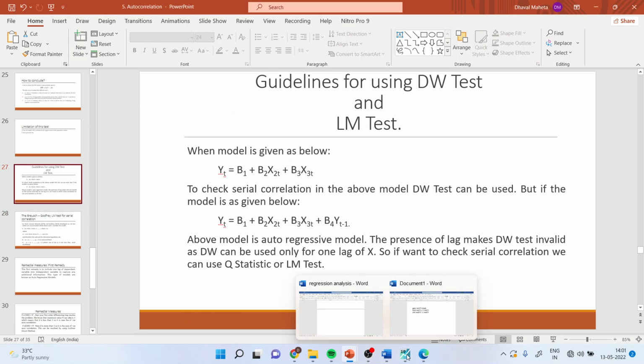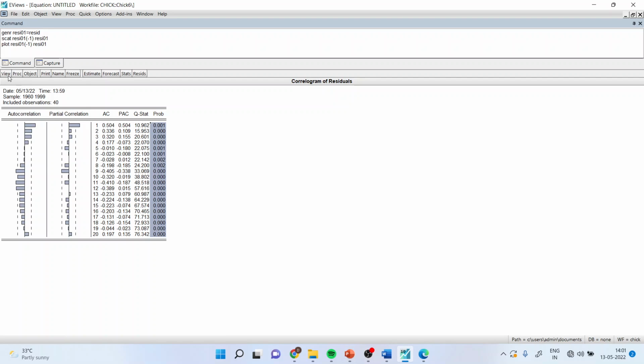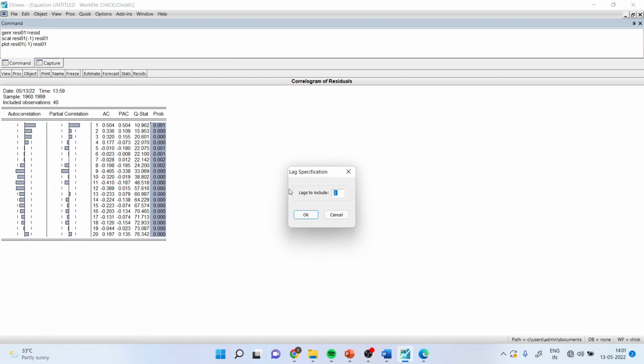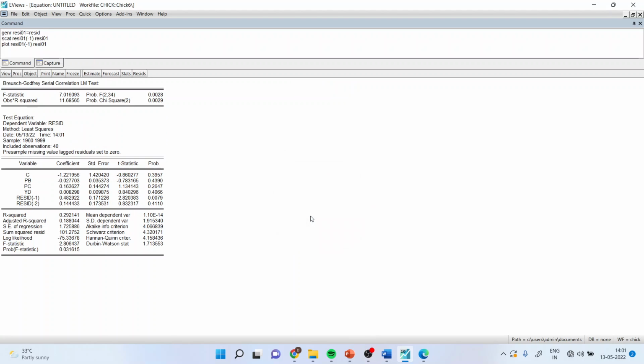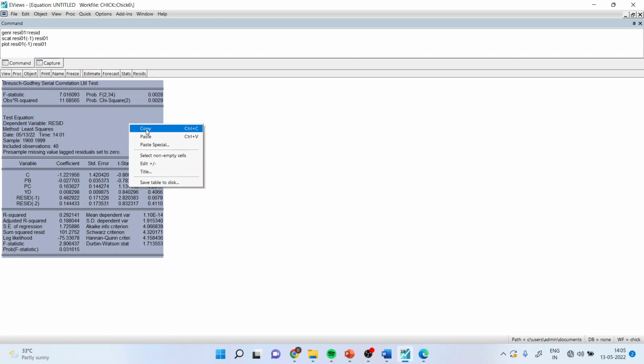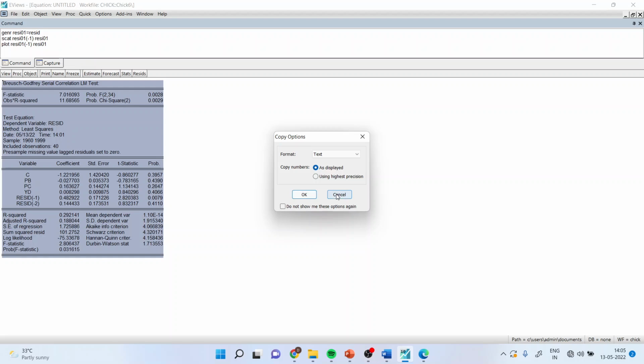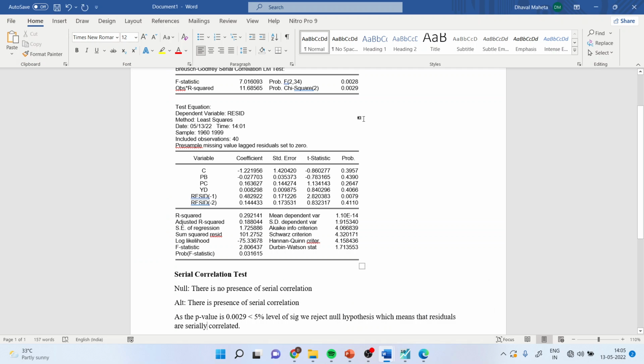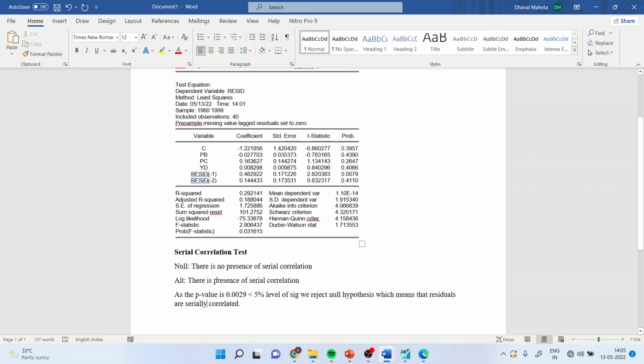In EViews, for this, I'll have to go here: view, residual diagnostics, serial correlation, LM test. Click OK. And I got the result. This thing we can copy very easily. Right click it, copy, and take it to the Word file. The same result. What's the null hypothesis? There is no presence of serial correlation. Alternative is there is a presence of serial correlation.